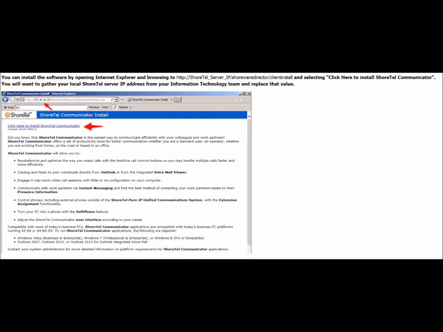The very first thing that you need to get from your IT staff is the IP address of the ShoreTel headquarters server, and that's where we can access the installer. Once you have that IP address, you can see in the screenshot here that you can simply type in that address followed by /shoreware/director/client install and hit enter, and it will take you to a landing page that gives you an option to click to install the ShoreTel Communicator.